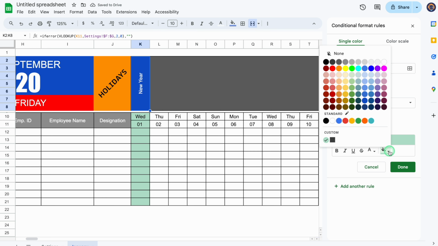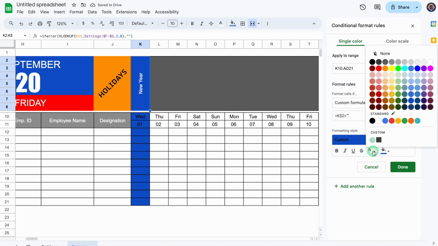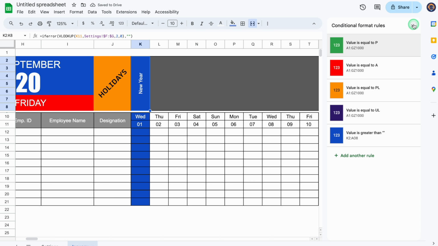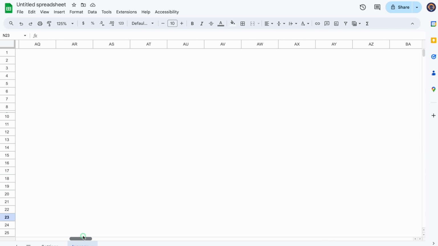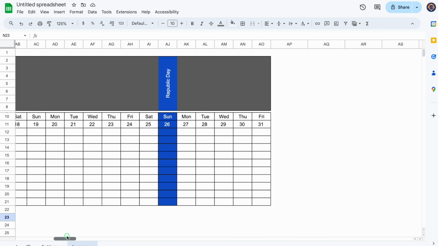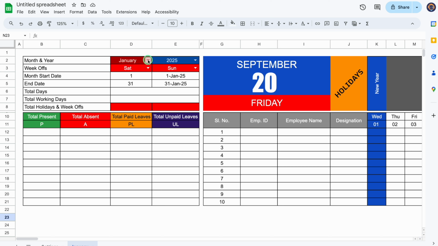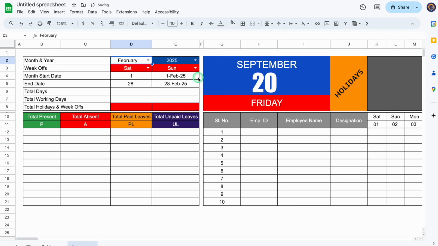We'll click on drop down and we'll select a desired color. We'll change the font color and we'll click on done. We'll close this. So my holidays got highlighted. When I come to right hand side, over here also one holiday is highlighted. We'll come to left and we'll change the month. We'll do as February and the highlight got vanished. We'll do it as January once again.